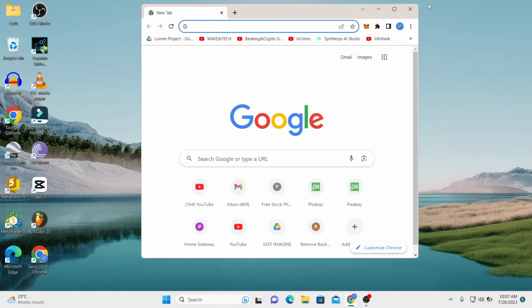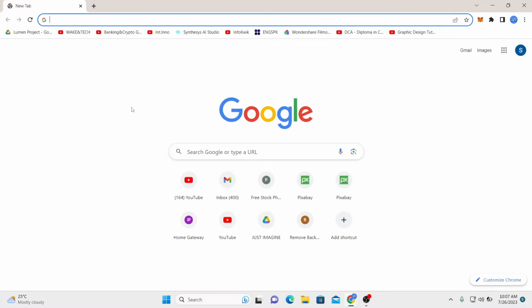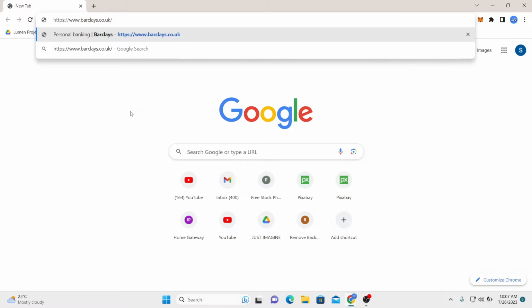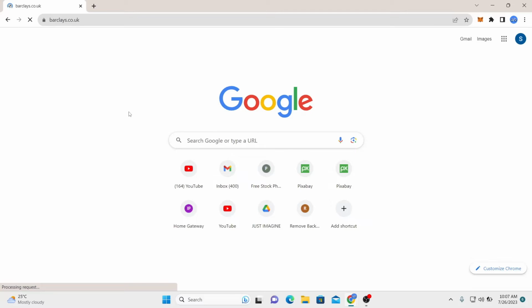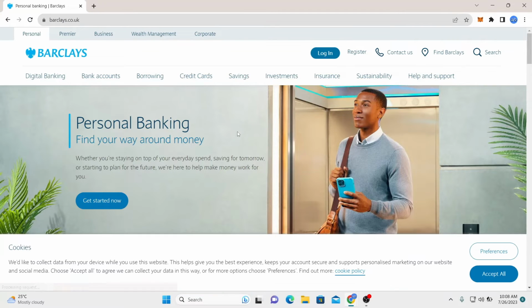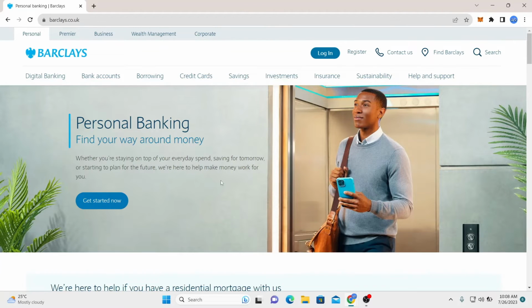First of all, just go ahead and open up your web browser and then in the address bar just type in barclays.co.uk and press enter. This will now take you into the official website for Barclays Bank.